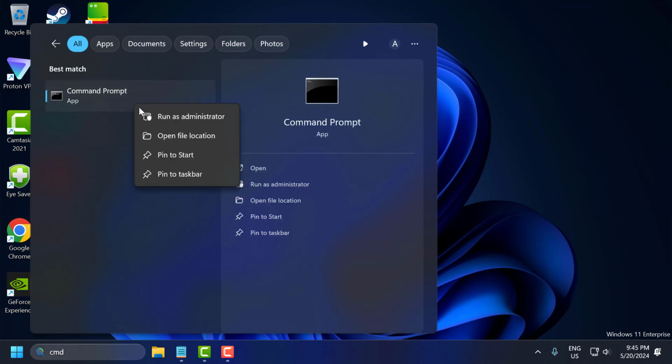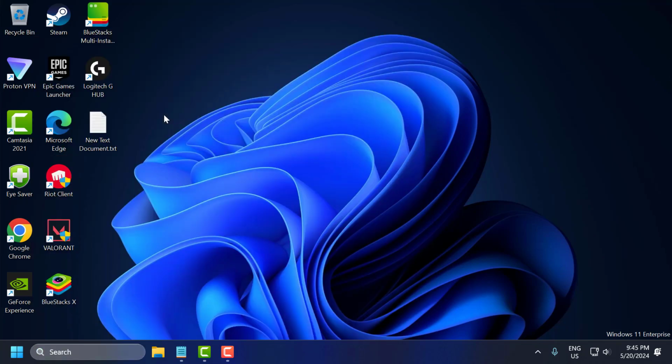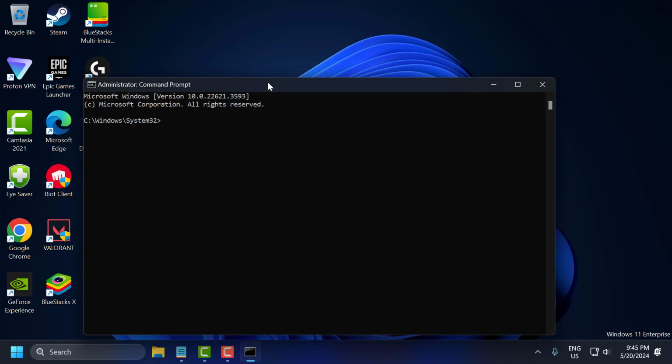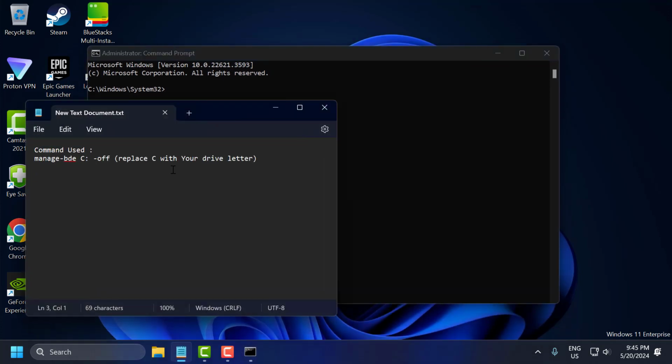Right click on the command prompt, select run as administrator, and select yes. Now you just need to check my video description for the command used in my video. You just need to replace the C with your drive letter, guys. In my case, the problematic drive is C, that's why I'm not changing the letter. If you have any other drive, you just need to change the letter to the one you have a problem with.